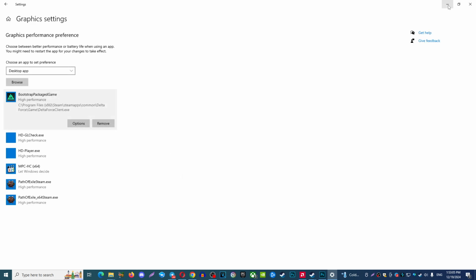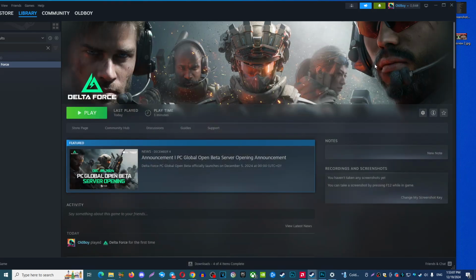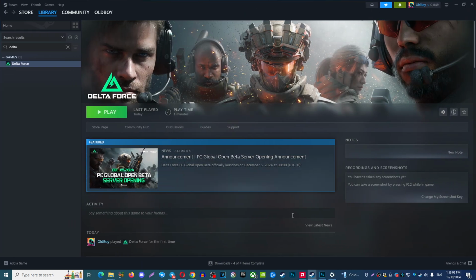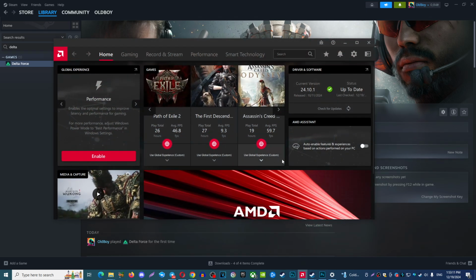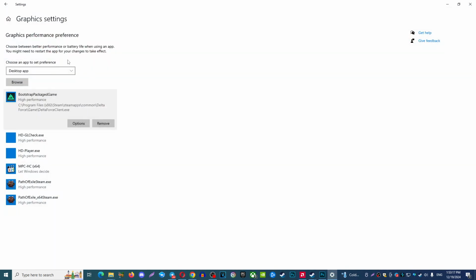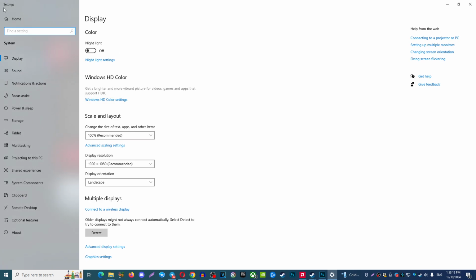Okay, next option, I guess obvious for a lot of people, but I needed to mention it. So go to your GPU settings and update your GPU drivers. And also go to your Windows settings. One second, let's go back. Okay, and update your Windows to the latest version.